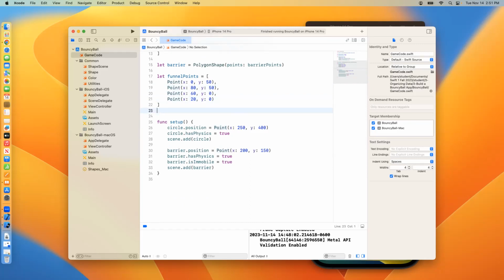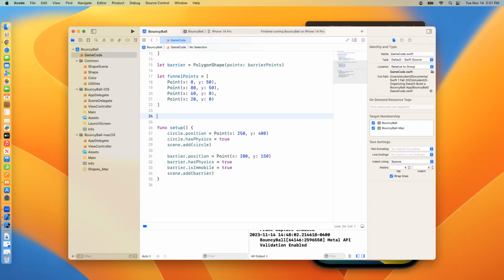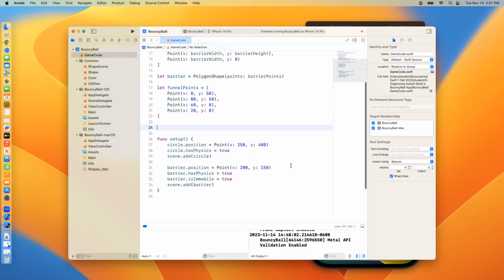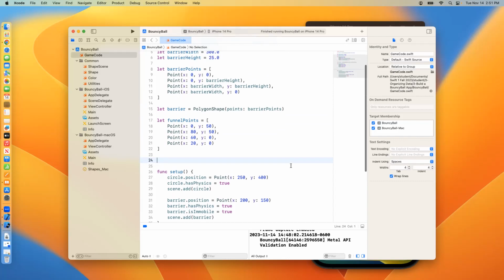The other thing we'll want to do here is the same thing we did with the barrier, which is now that we have all the points declared, we'll feed that into the polygon shape tool. So we're going to say let funnel equal polygon shape. And we're going to feed in the points, and the points are the funnel points, which is an array of points.